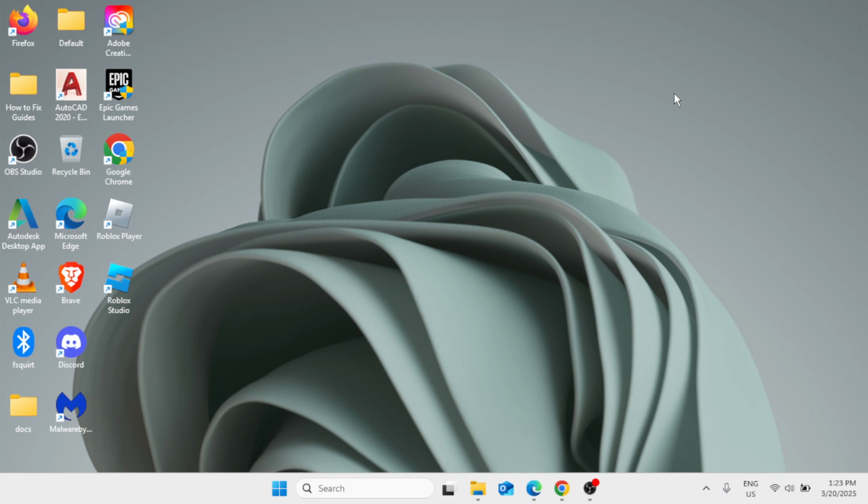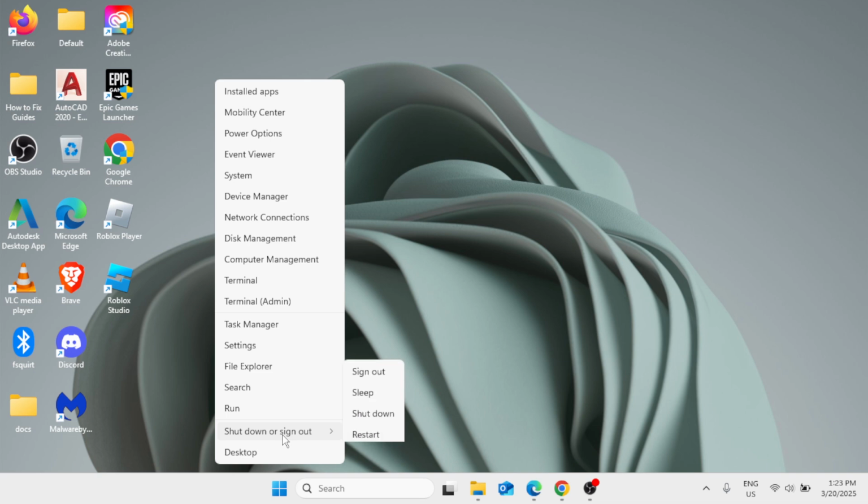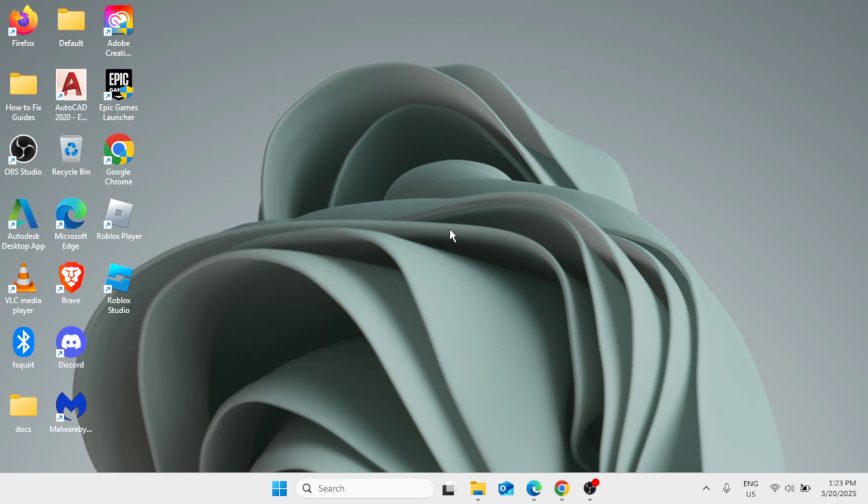First, you need to try to restart your Windows. Right click at the start button, shut down or sign out, and restart your Windows. Before you go on with the advanced methods, you need to try a simple one, just a restart, because once you restart your Windows, that will refresh all the system processes and the system programs on your Windows.